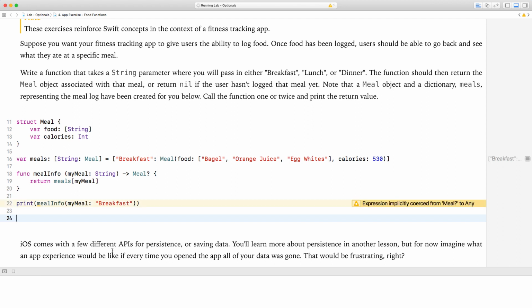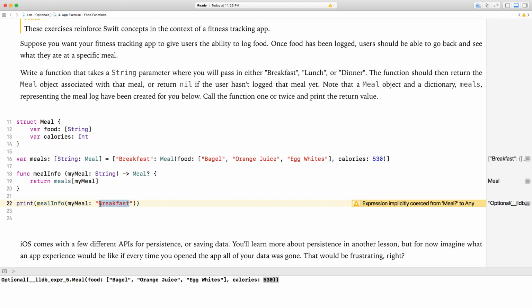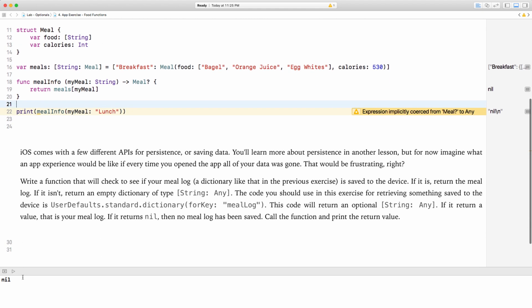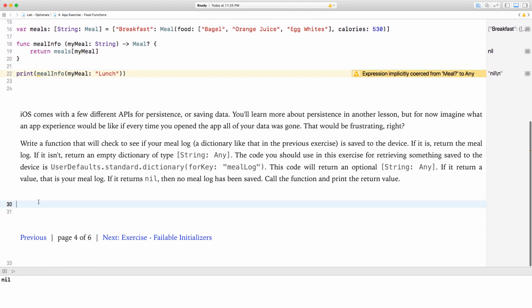Give it a second. Let's go ahead and run it. It should return type optional, bagel, orange juice, egg whites, calories 530. If I type in something that doesn't exist yet, like lunch, because it's not in here, it should return nil, and it does return nil. Beautiful. Okay, I have this on manual just because Playground sometimes crashes a lot while I'm recording, so I just have it on manual for now.